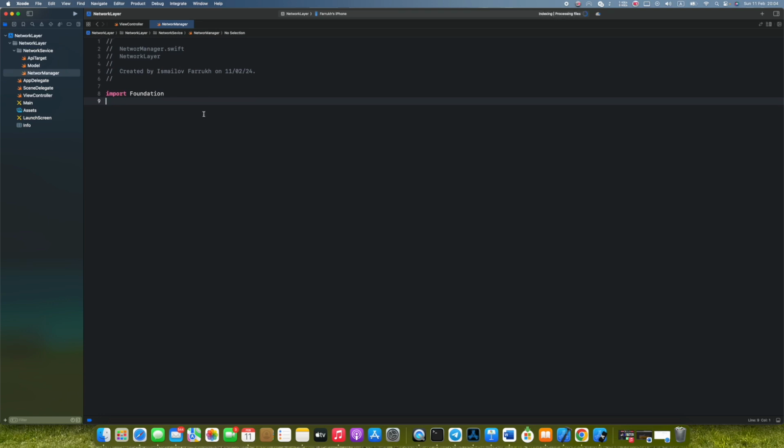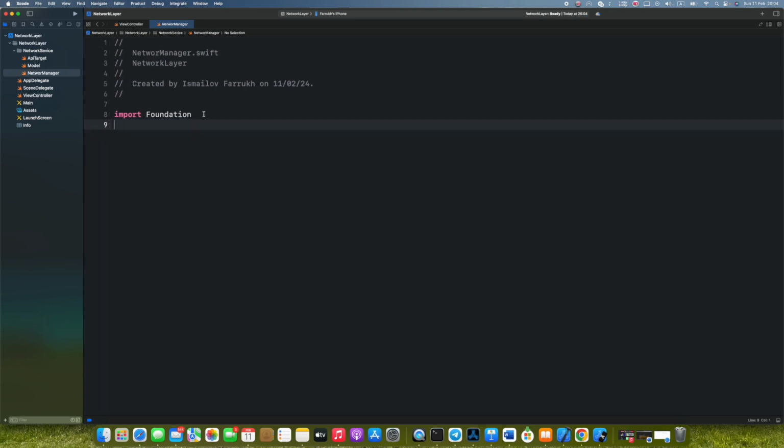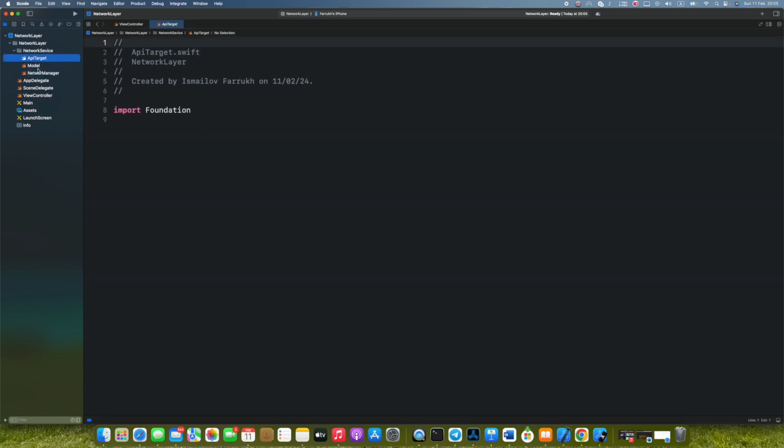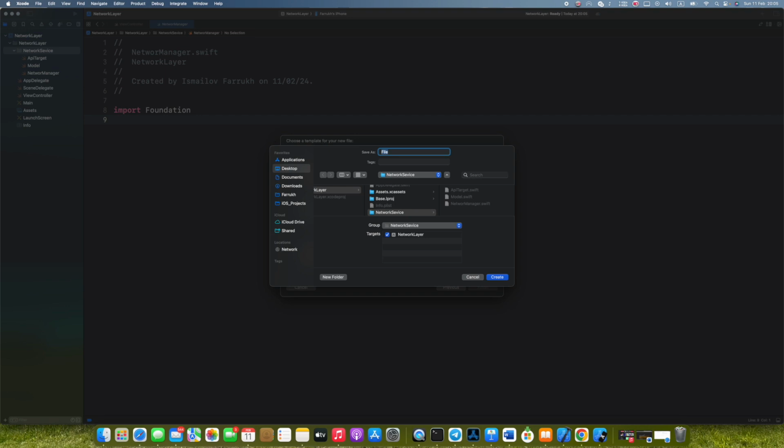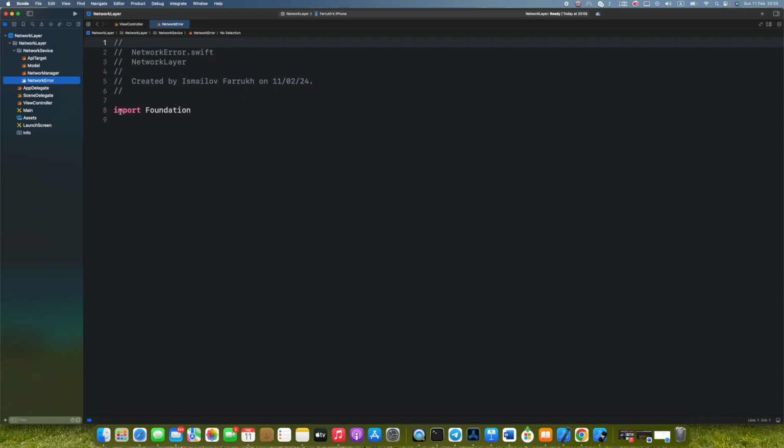Actually, let's make it a little bit bigger. I think it will be more visible for you. Okay, so API target, model, network, and we will create one more for error handling. So it's going to be our custom errors. Network error, we're going to call it here.